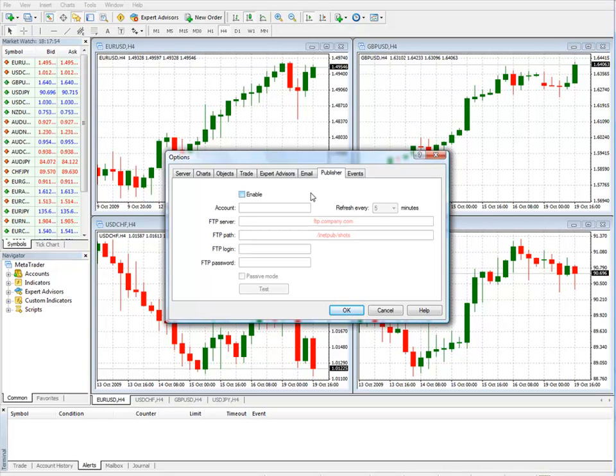And this is handy. Publishing your account status is handy if you want to share this information with someone or a group of people automatically without emailing each of them individually. This will be put up, again, on an FTP server, and FTP stands for File Transfer Protocol, up on the web.